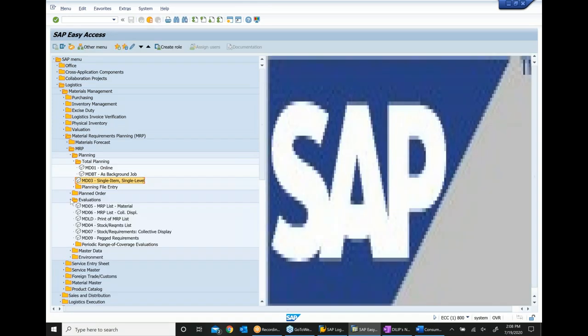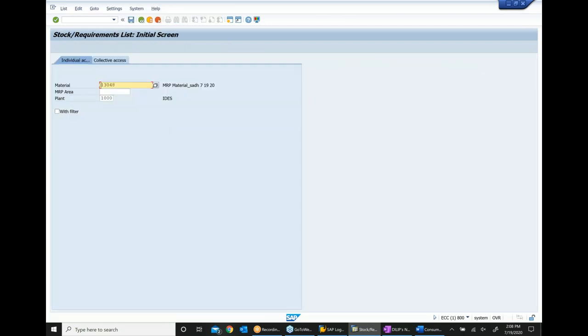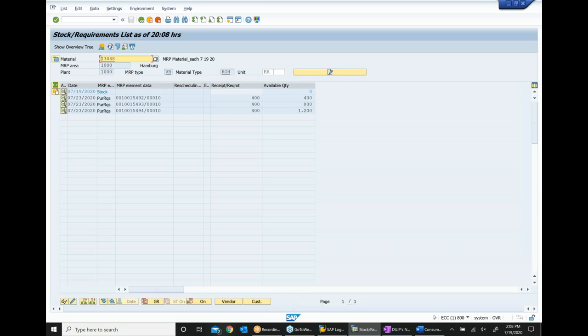Now, here we have something called evaluation, and here we have a transaction code called MD04. In the transaction code MD04, we can basically verify what we want. We can go to MD04, we hit enter. Now in MD04, we see this material 13048 in plant 1000, and the system has automatically created three purchase requisitions. This is one, this is two, this is three. Three purchase requisitions. Now why three?